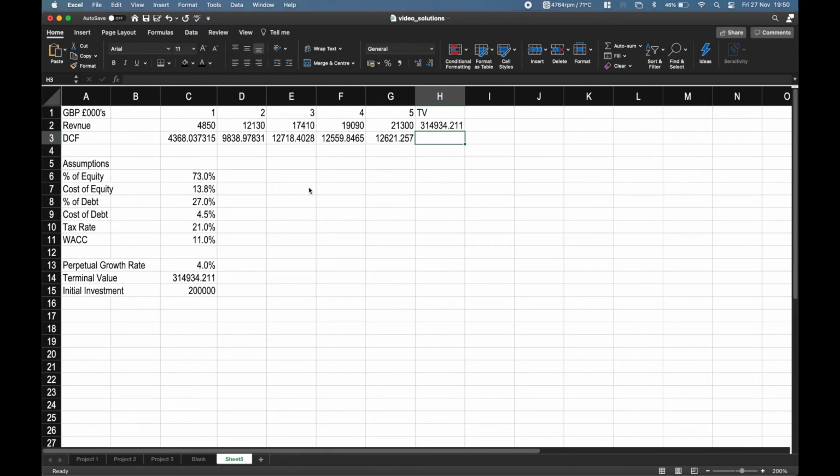So finally, let's work out the present value or the DCF for the terminal value. So we do something very similar. We do equals the terminal value divided by 1 plus the WACC. And then this is to the power of the final year of data we have, which in this case is year 5. So this is now the present value of the terminal value.